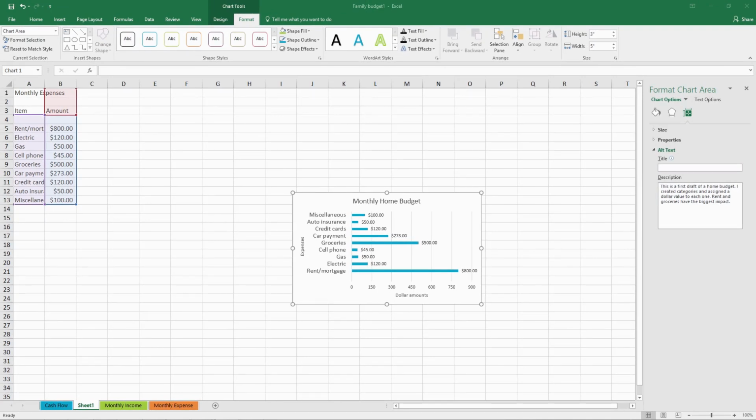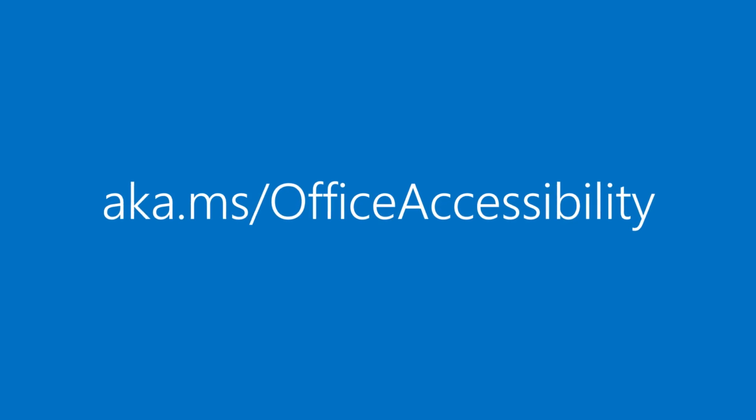For more on accessibility, go to aka.ms/office accessibility.